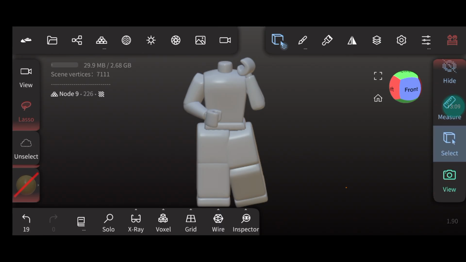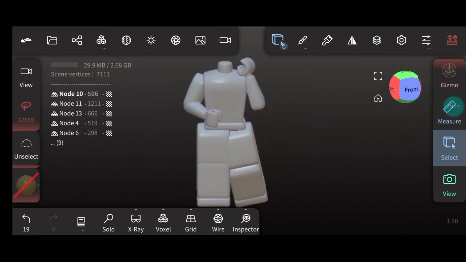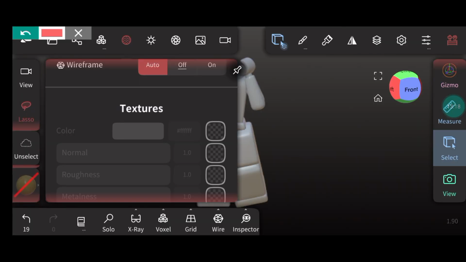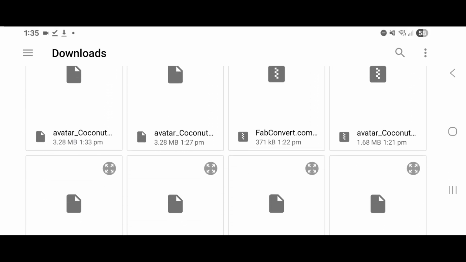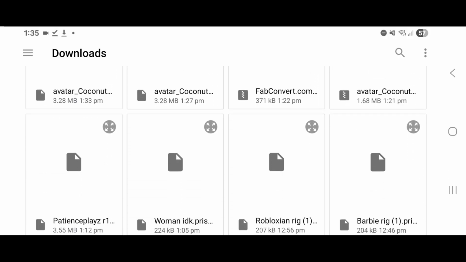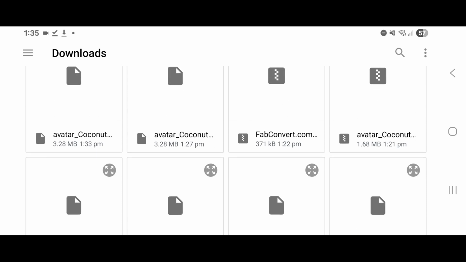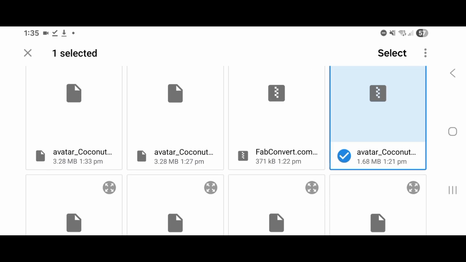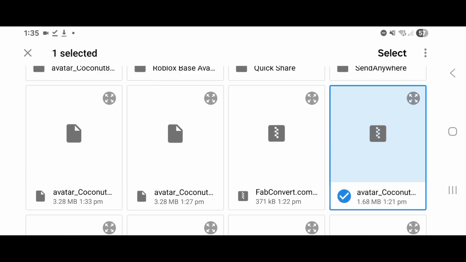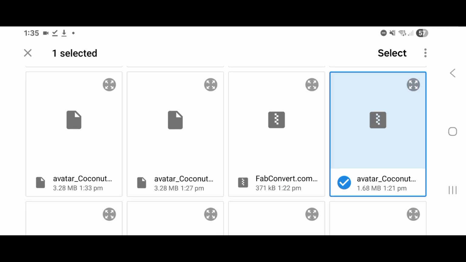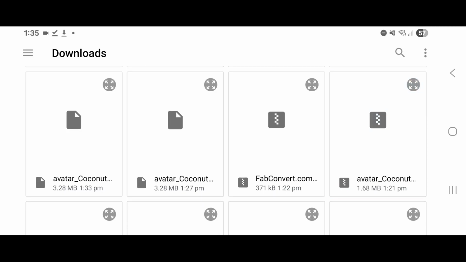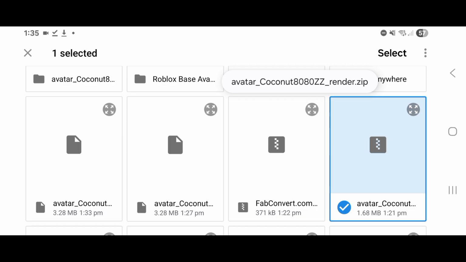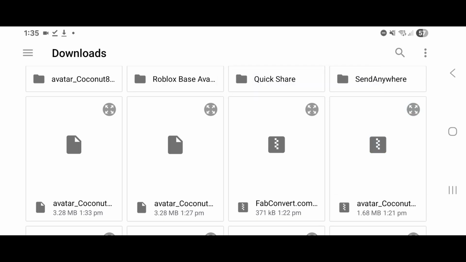To add the textures, select the whole rig, go over here again, scroll down until you see textures, then select the first box, and then you want to add the texture. You want to tap on the file you got from Bloxiana, which is this one that says your avatar and your username, the one that's highlighted in blue, the one that I'm highlighting right here. This is the one I got from Bloxiana.